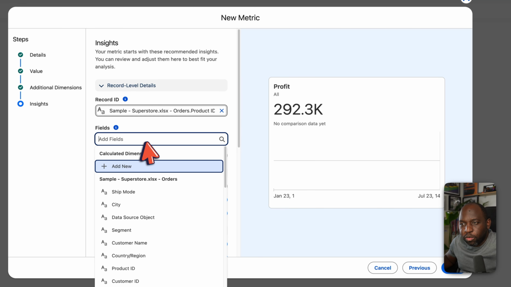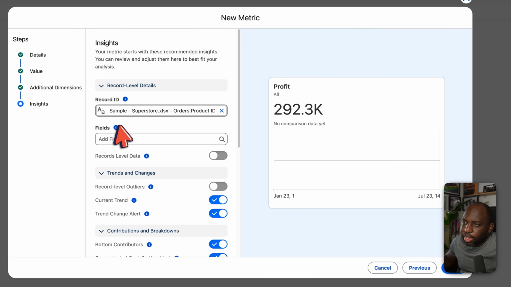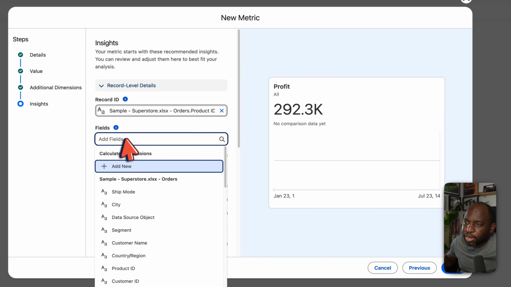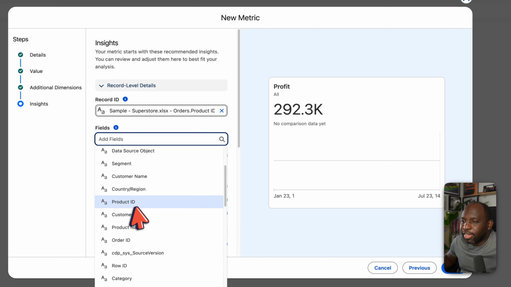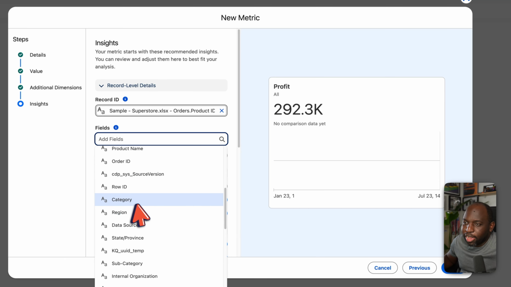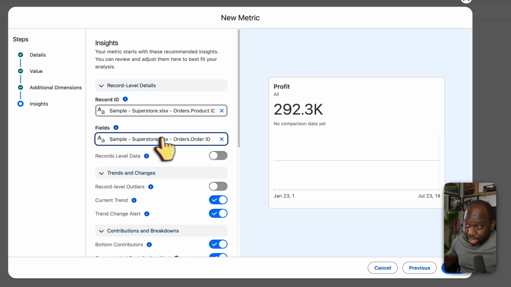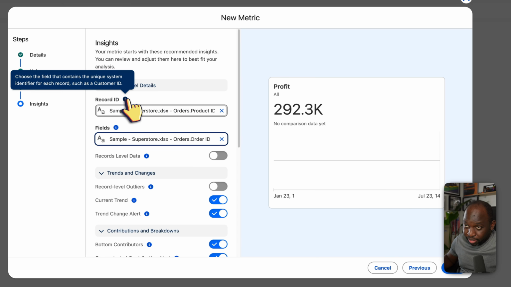The fields, oh, this is interesting. Your metric starts with these recommended insights. I don't actually understand this, but there's a nice little information icon I should click on. So choose the field to use as the display name for each record, such as the customer name. This is weird because now I feel like I should have chosen the product ID. Choose a field that contains a unique system identifier for each record, such as customer ID.